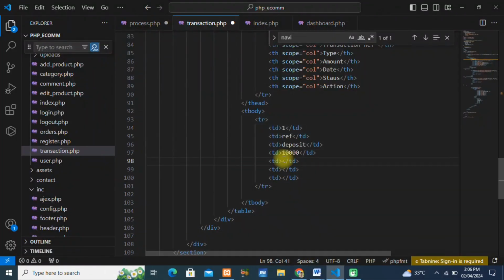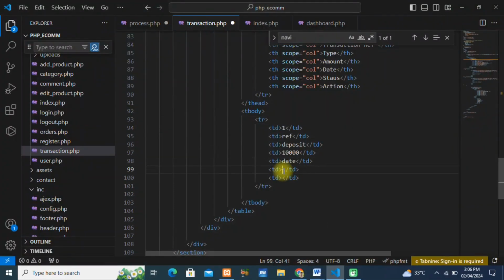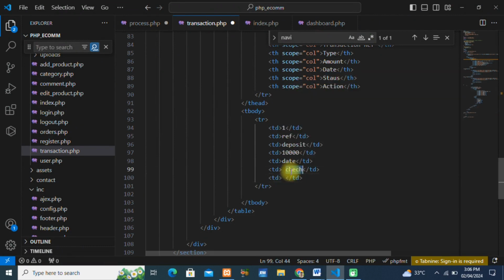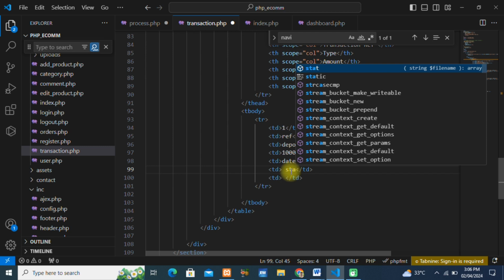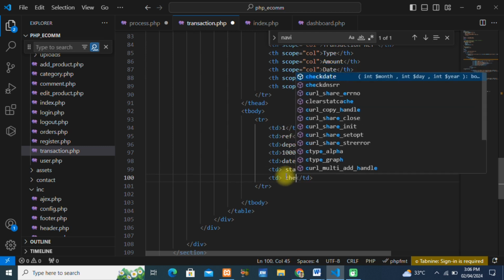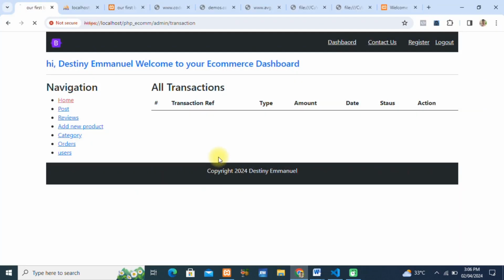Let's just say date. We're going to be modifying it. Okay, so just say a demo. Let's say check. And status, let's call this status, and let's call this please check. Okay, so let's see how our transaction table looks like. So as you can see, this is how our transaction table looks like for now.